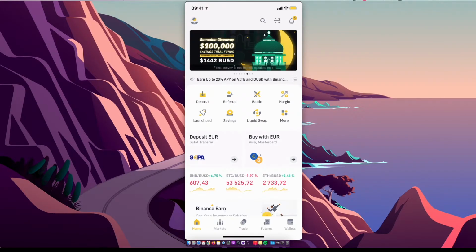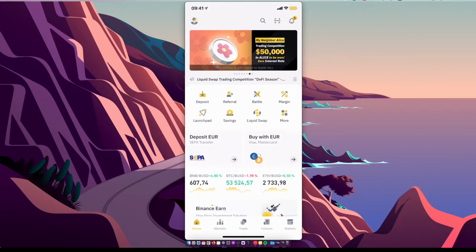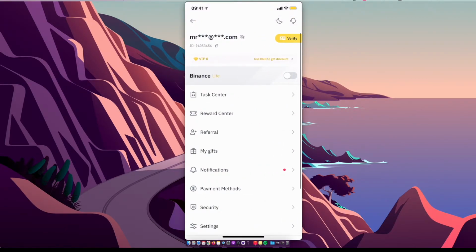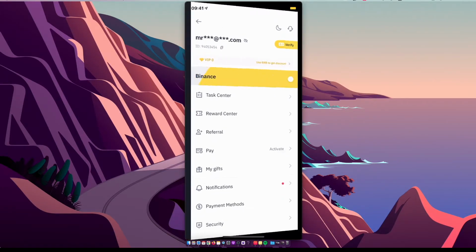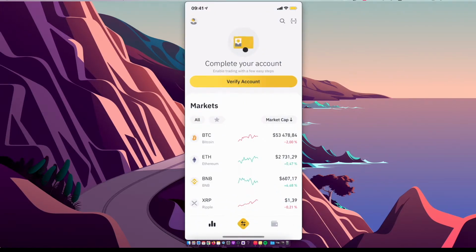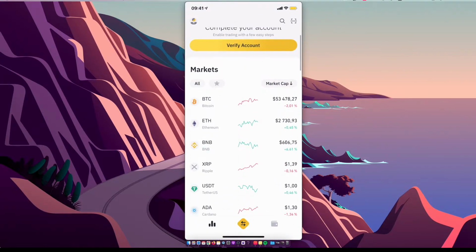The first thing you need to do here is change it. On the top left corner there is your profile icon, so press on it, and the first option is Binance Lite. Toggle this on and you will end up on the Binance Lite version.